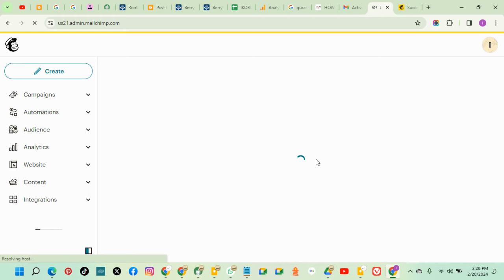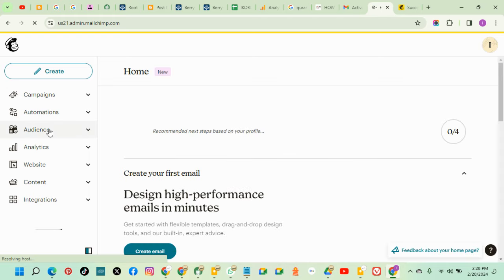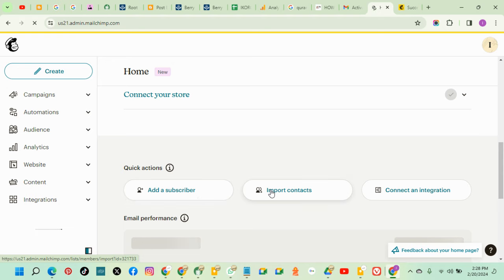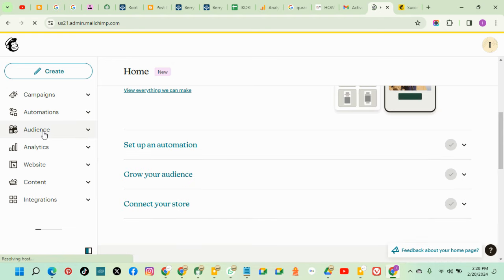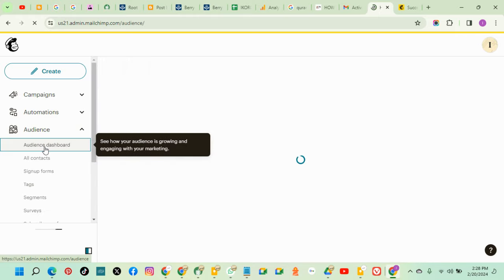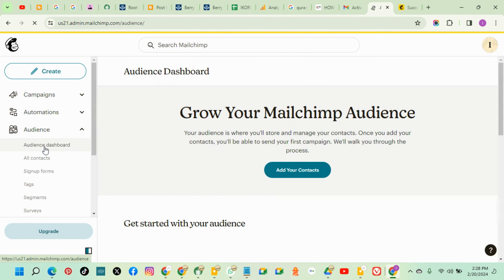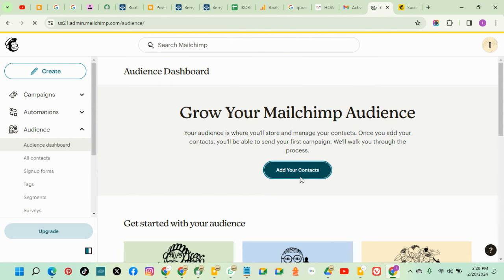So what do I need to do first? Since I'm here, I'll need to go for the audience. You can do it here. I think you can add or import, but I'll do it here. Let me show you the normal way. This is the dashboard. I click on audience, then on audience dashboard. Then I'll click add contact, add your contact.